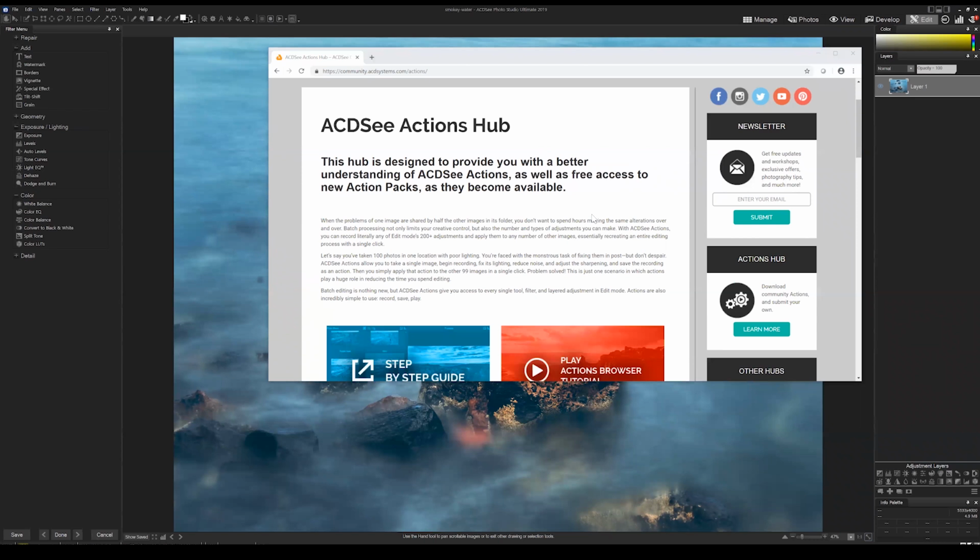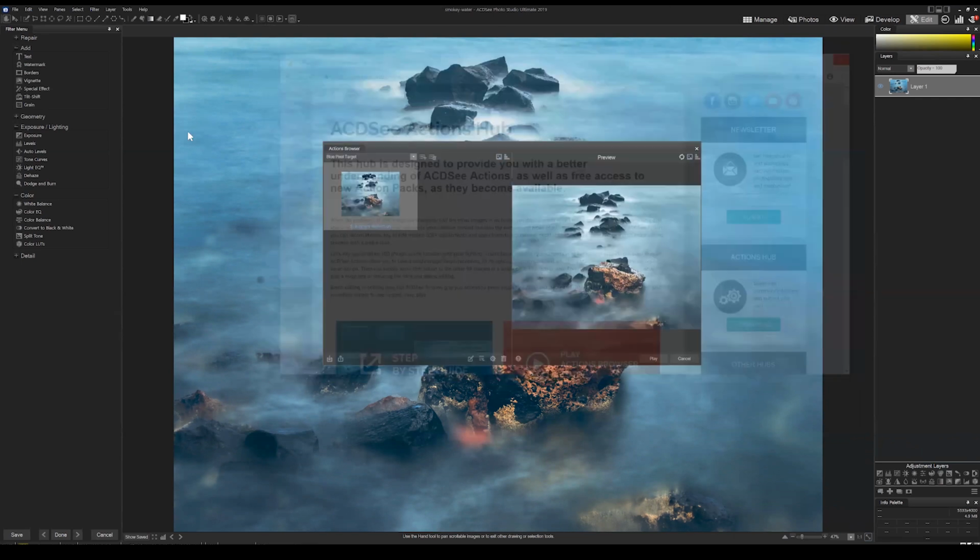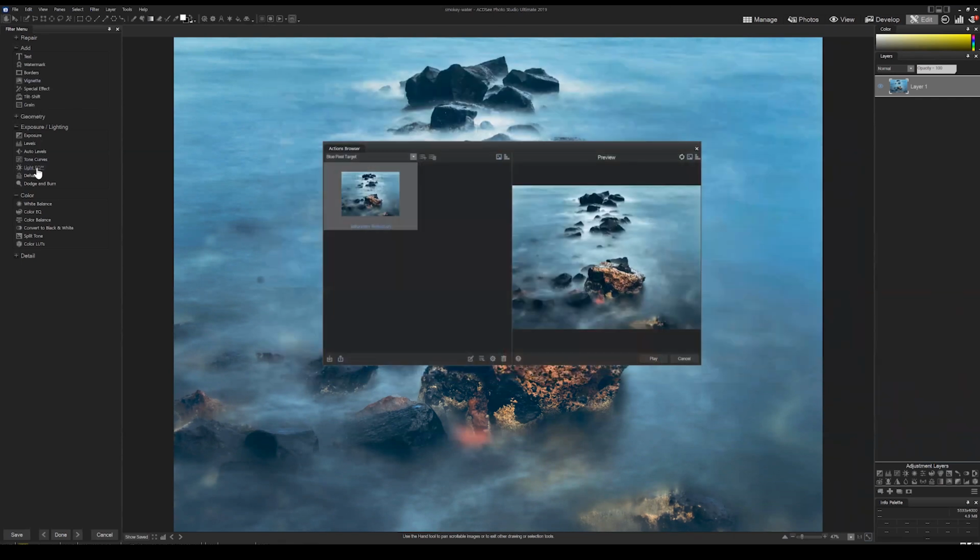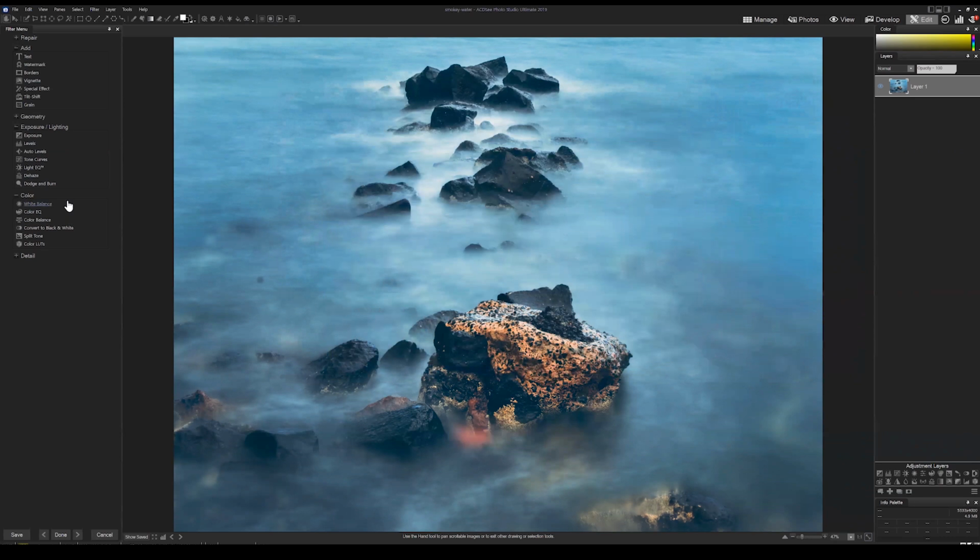So all of the actions that we create, or rather all of the changes that we talked about, whether it be the levels adjustment, the light EQ filter, the dehaze filter, or the color hue filter, all of these filters that we used are totally compatible with both softwares. It's just when you start using adjustment layers that it becomes an Ultimate-only feature.